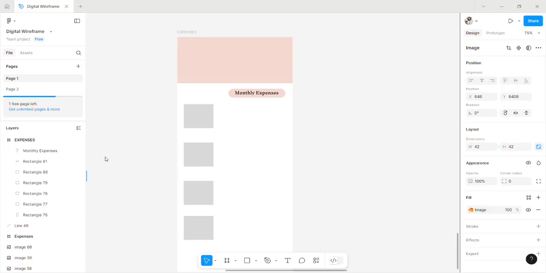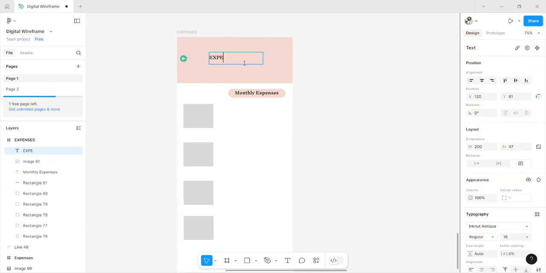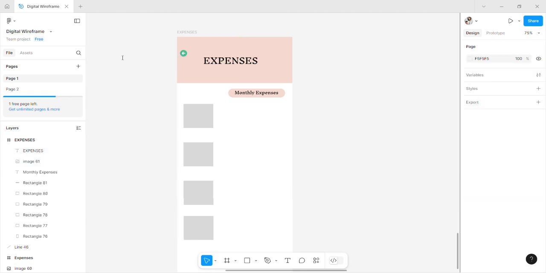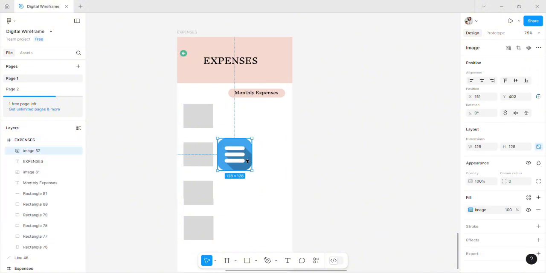First, I opened Figma and created a new design file and named it Digital Wireframe to organize my project. Next, I selected the frame tool by pressing F and chose the iPhone 14 Pro Max size from the right sidebar. This gives me a mobile screen layout to work with.